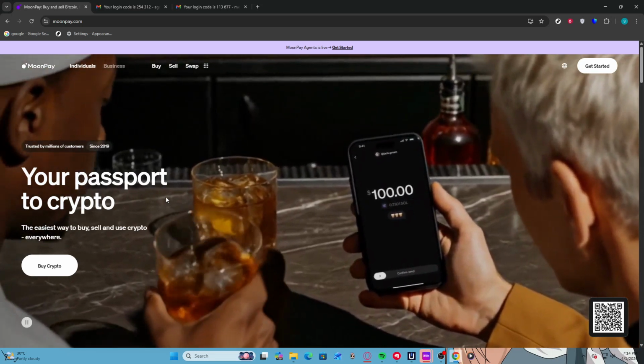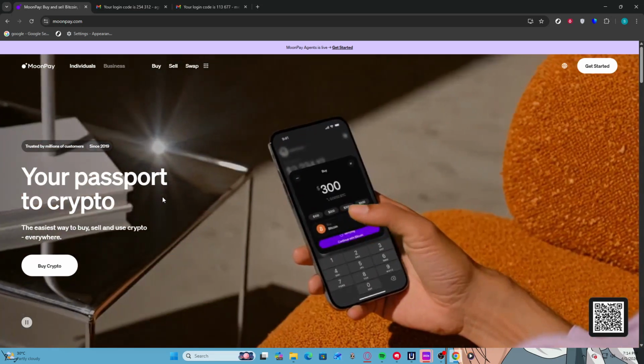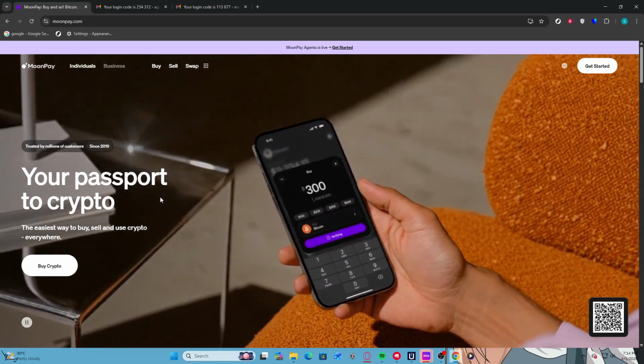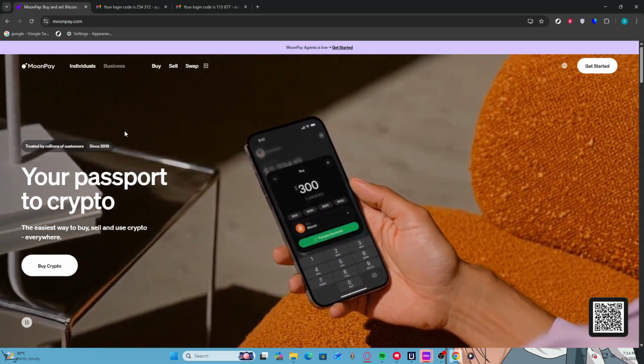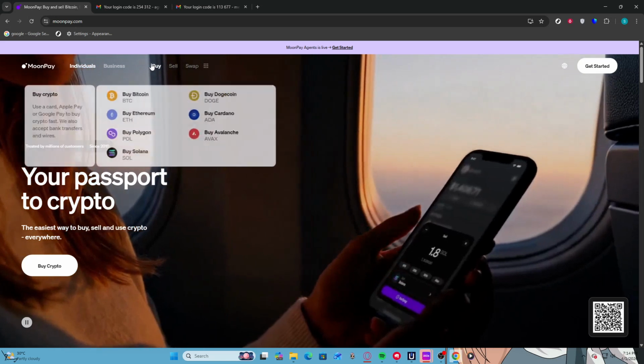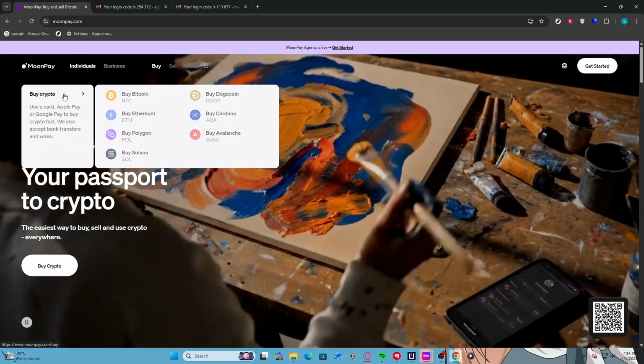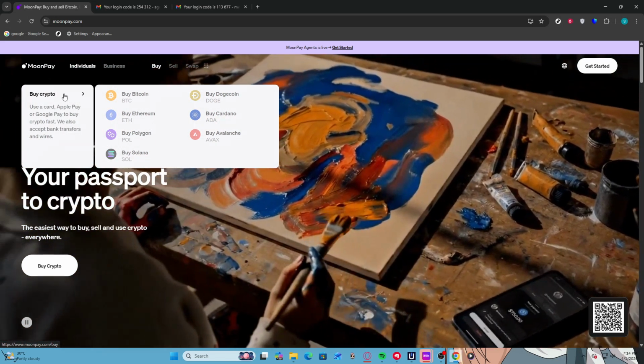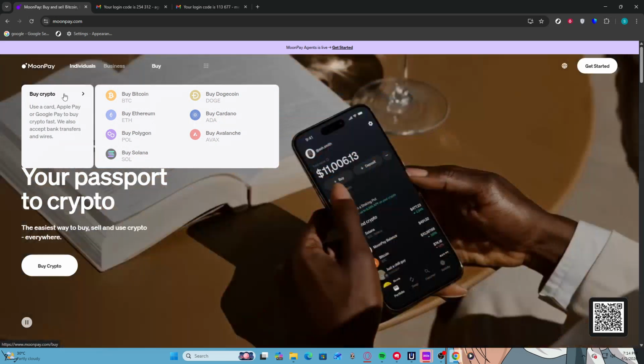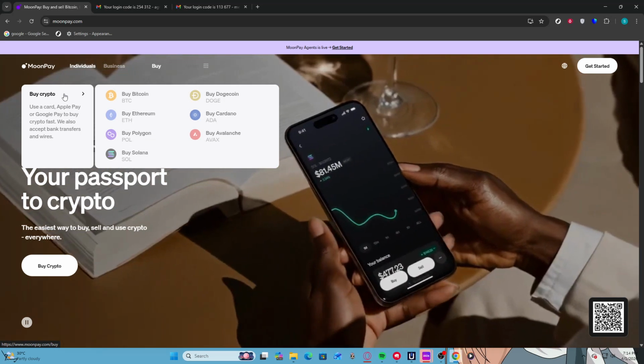Once you open the app, you'll be greeted with the main interface, which includes options for buying and selling cryptocurrencies. Next, locate and click on the option that says Buy. This will direct you to a new screen where you can proceed with your purchase. After this step, you may notice a loading indicator as the app prepares the necessary resources for the next actions.